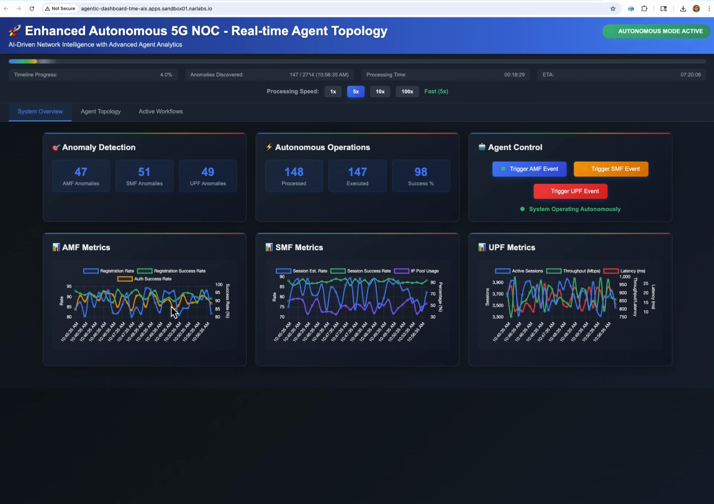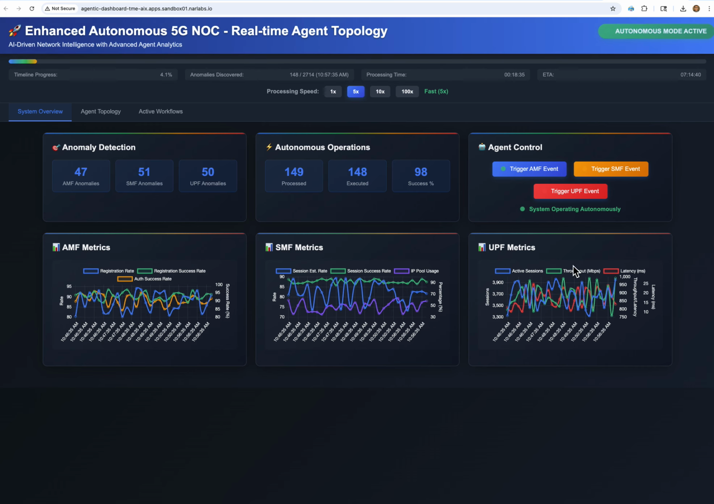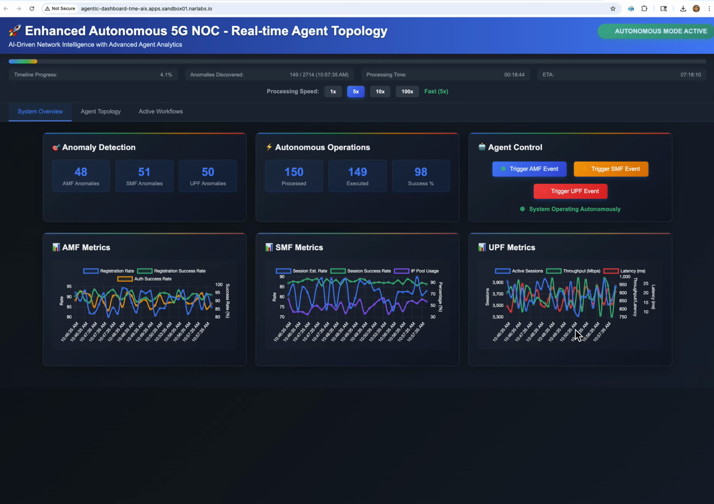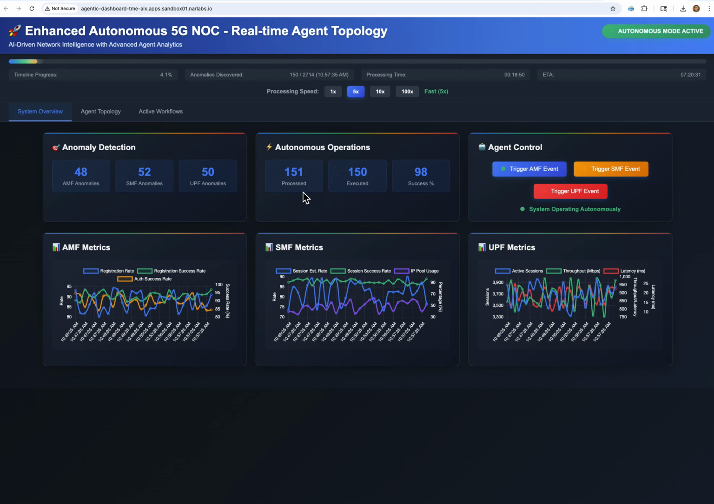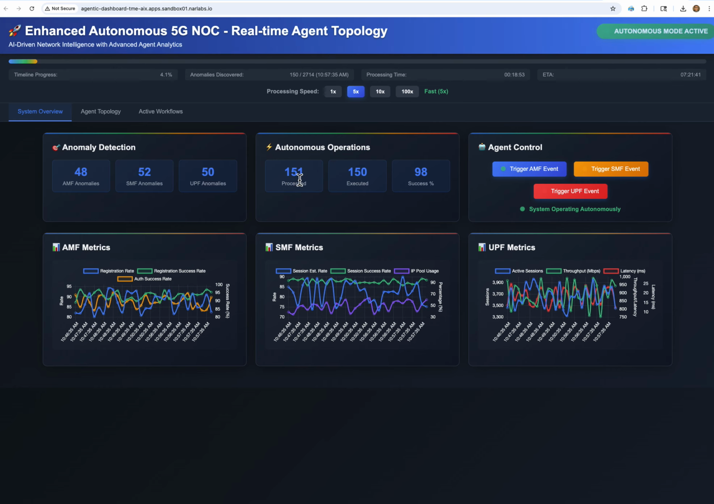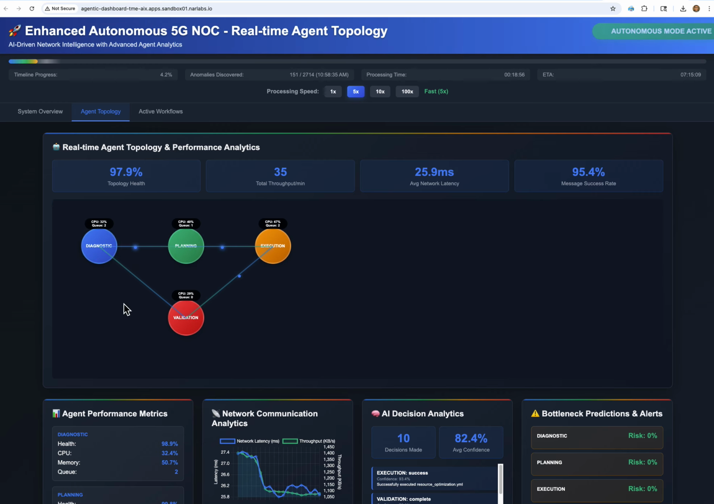What you see are real-time metrics for AMF, SMF, and UPF: registration success rate, session success rate or establishment rate, as well as UPF metrics showing the latency of the data pipeline. Anomaly detection shows how many anomalies have been detected throughout these metrics. Autonomous operations shows how many autonomous operation workflows have been executed so far. This is our agent topology, with each agent doing what it's supposed to do for diagnostics, planning, execution, and validation.